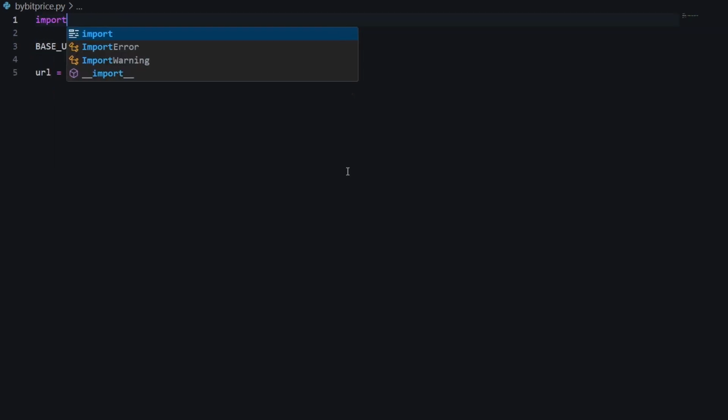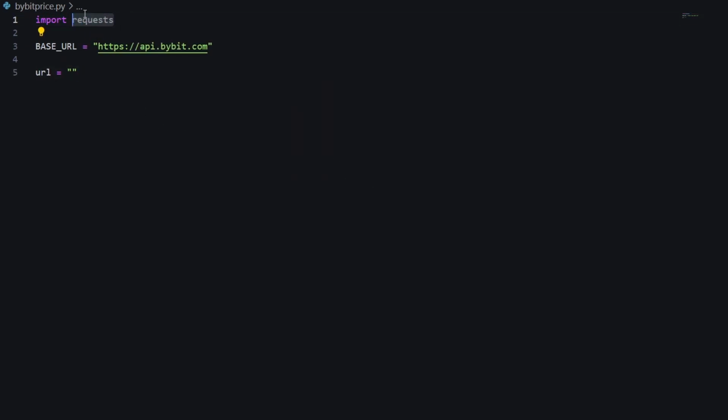We define a constant named base URL, let's say, and we just paste that in the quotes. And then we need to define a specific URL for our price requests. And first of all, I'm actually going to import requests. It's a library to use HTTP requests, get requests and post requests easily. I mean, you can use one that you prefer. I just like requests.